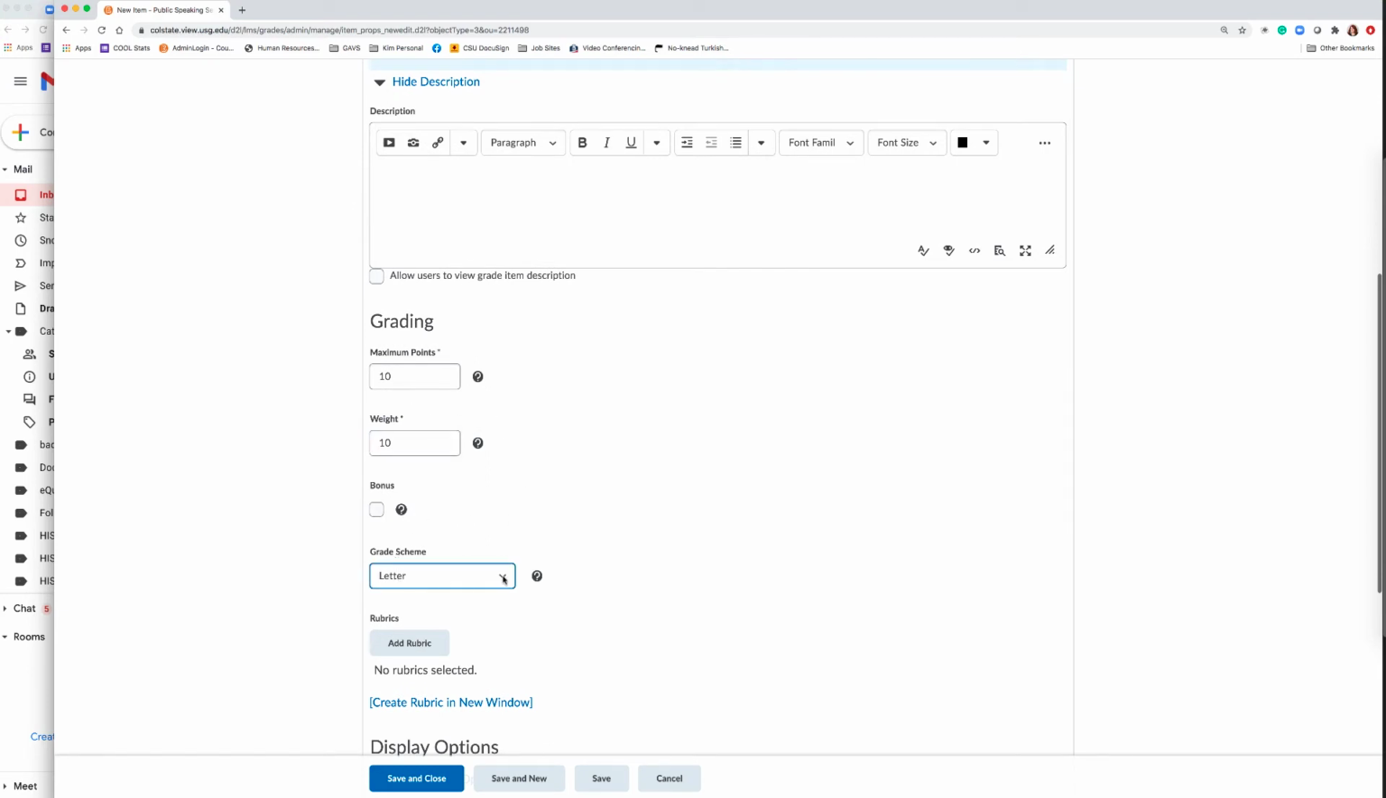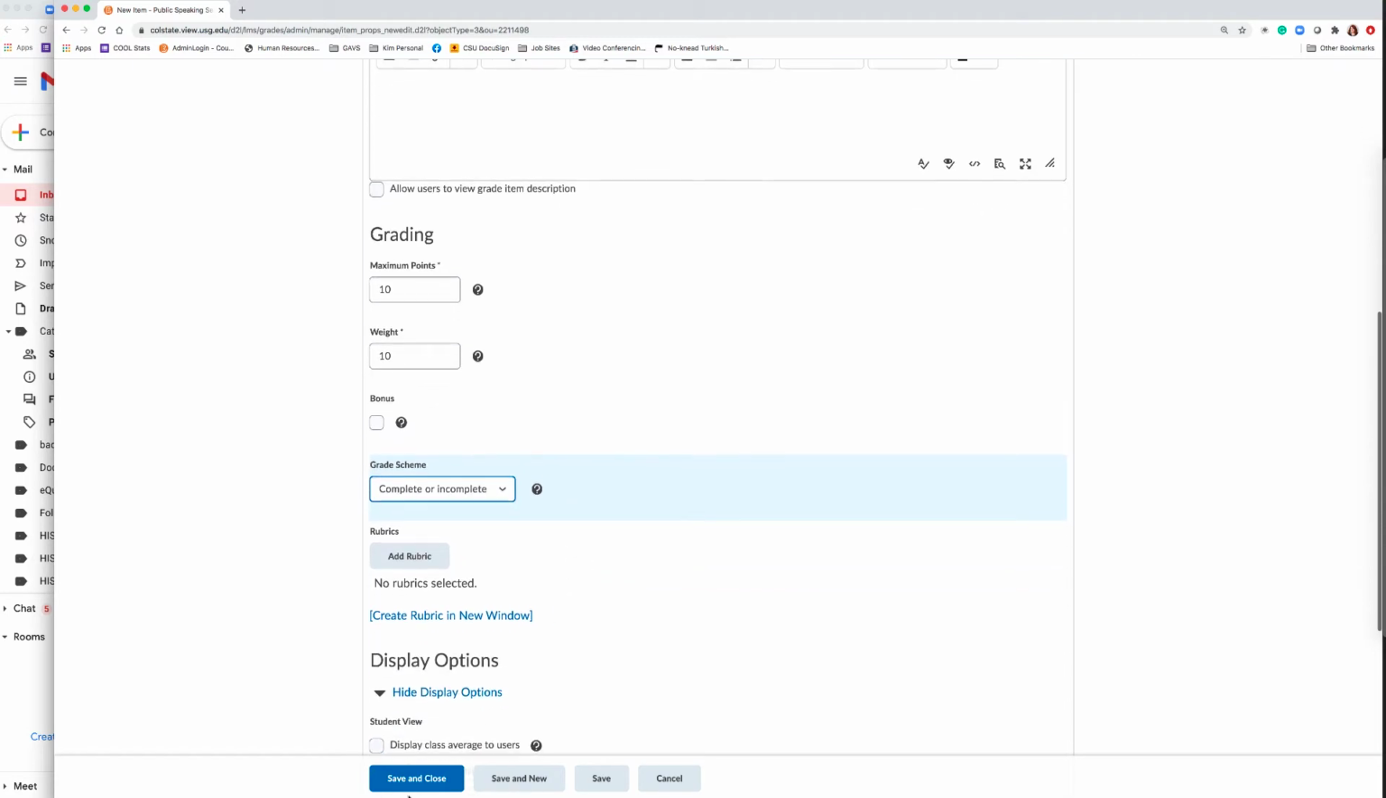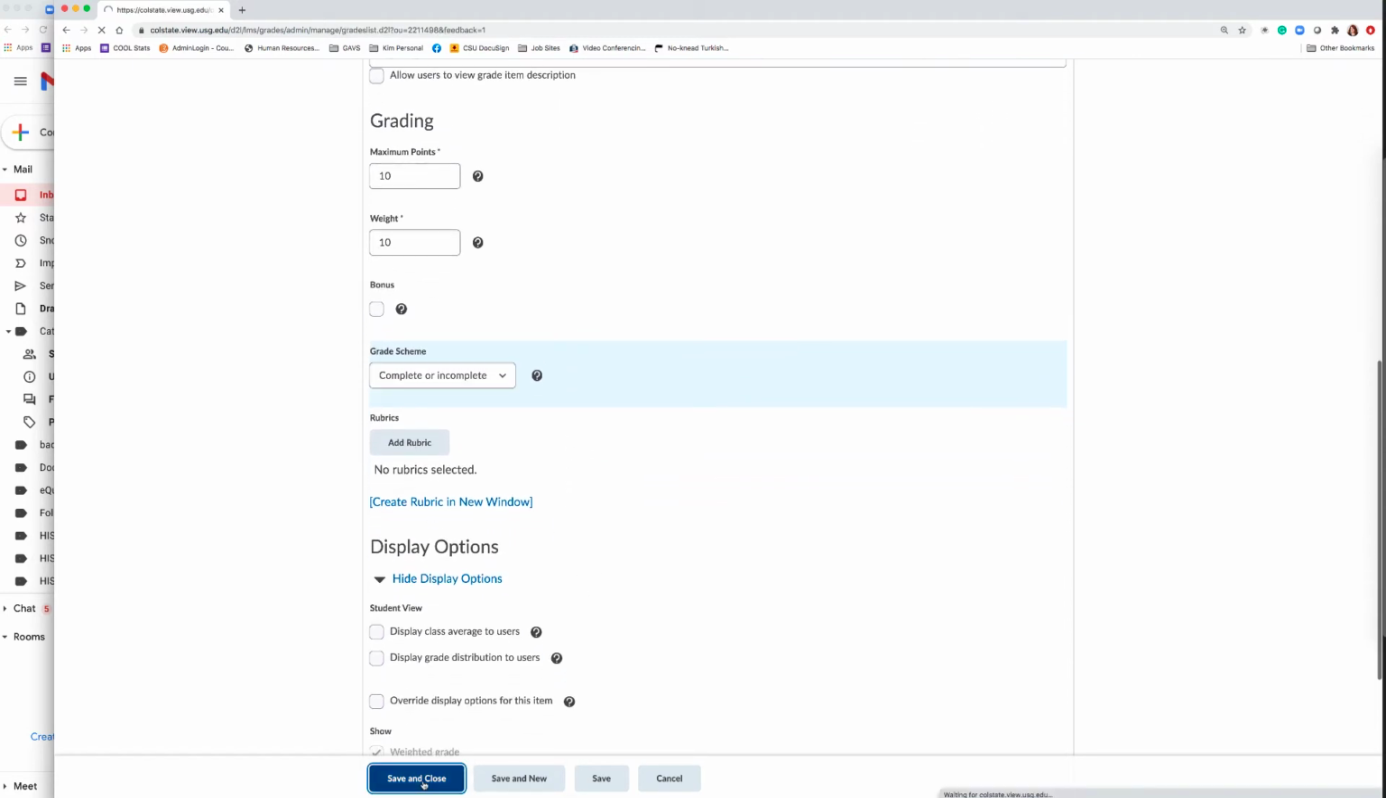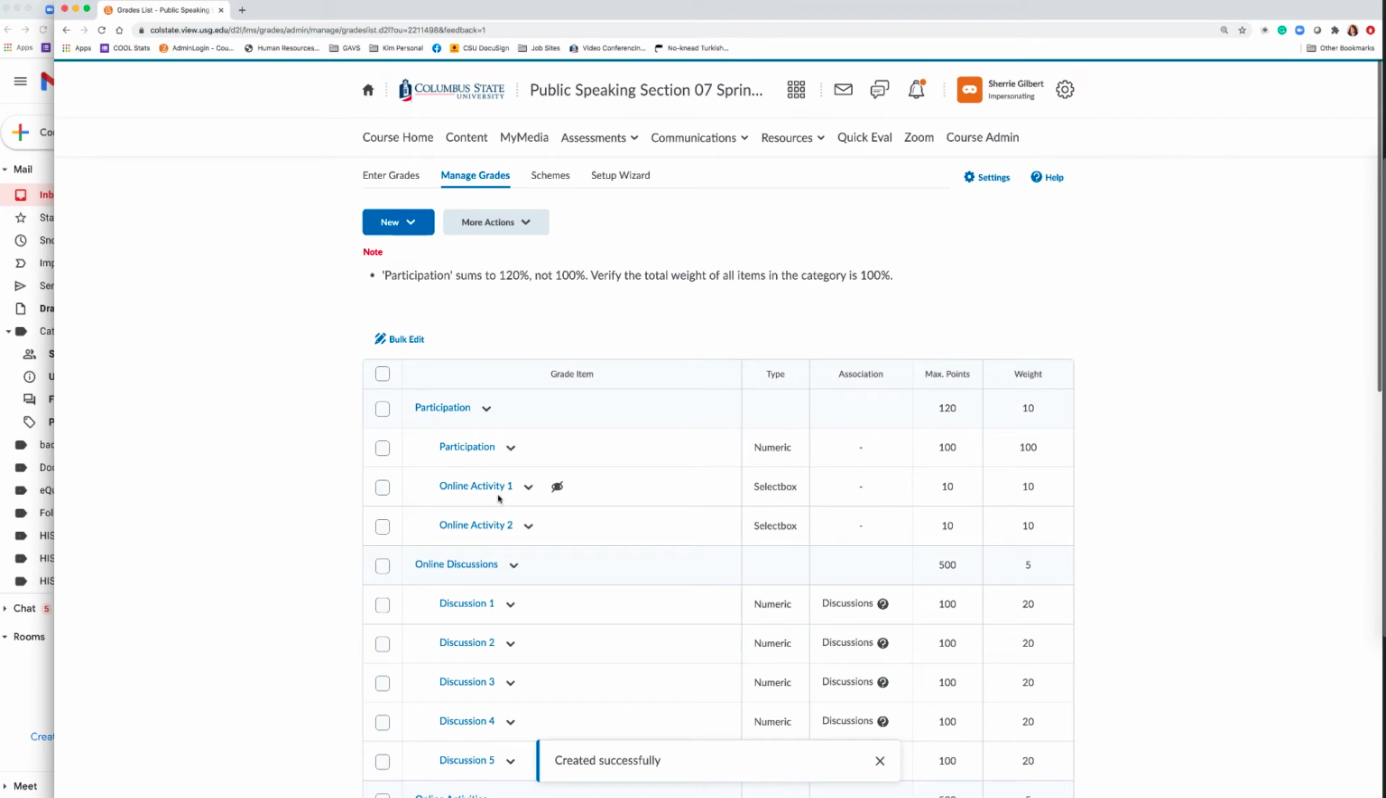Down here at scheme, I want to check my complete or incomplete, because that's what I want the grade item to look like when I go through and grade it, all right? And that's all we need. We're just going to save and close. And when I do that, you'll see the one I've already created right here, and now you'll see the second one here, okay? Now let's take a look at what this looks like in the actual grade book.